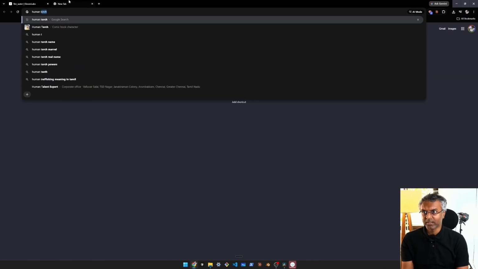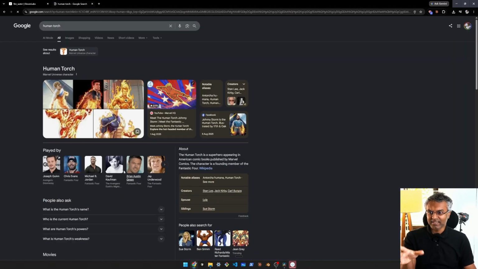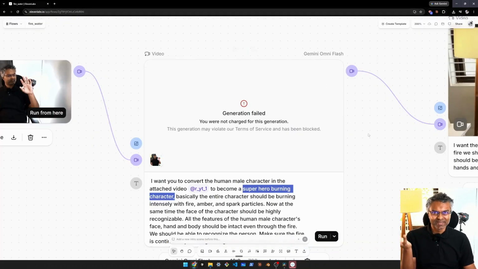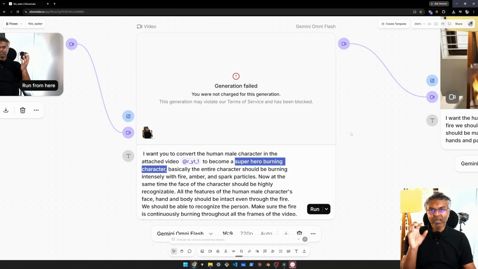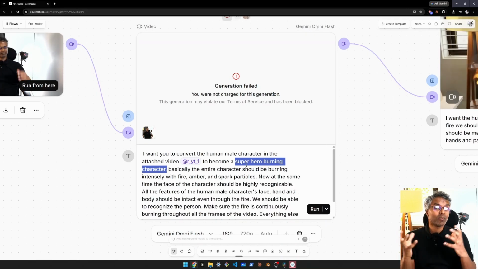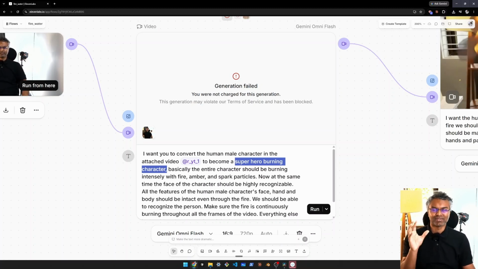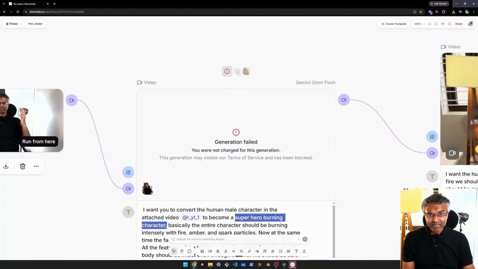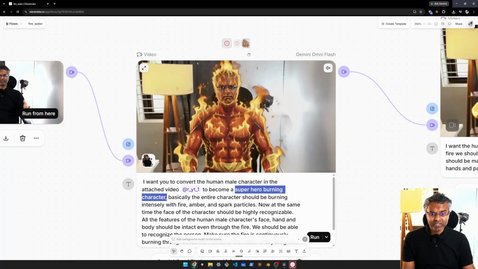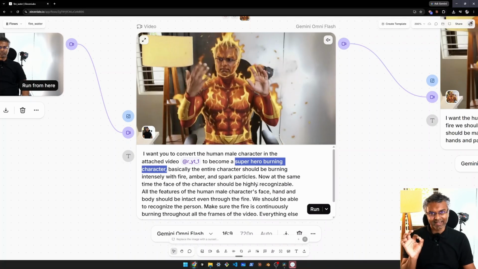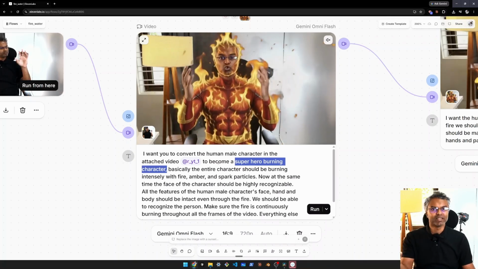If you see, Human Torch is this Marvel character, so we don't want to do any copyright infringements. So just make sure the prompt describes what you want and doesn't specifically mention Iron Man or Human Torch or Superman for that matter, because these are all copyrighted characters. Just be aware of that. So I changed the wording to just be superhero burning character, and then it was able to go through.